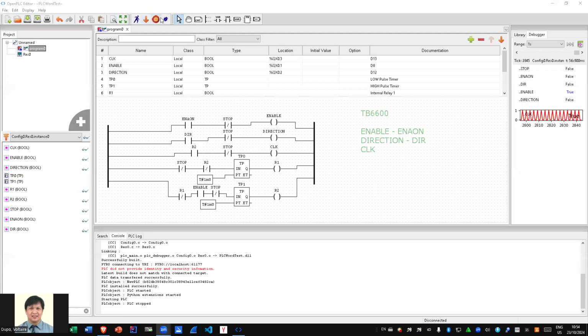Okay, so we're back. We'll stop the simulation here in the debugger. I'll just clear all my drawings.